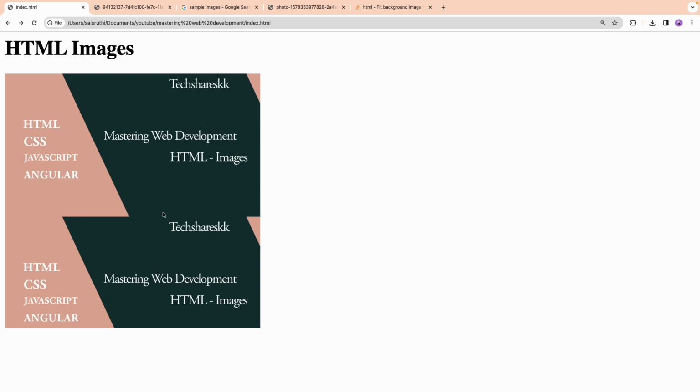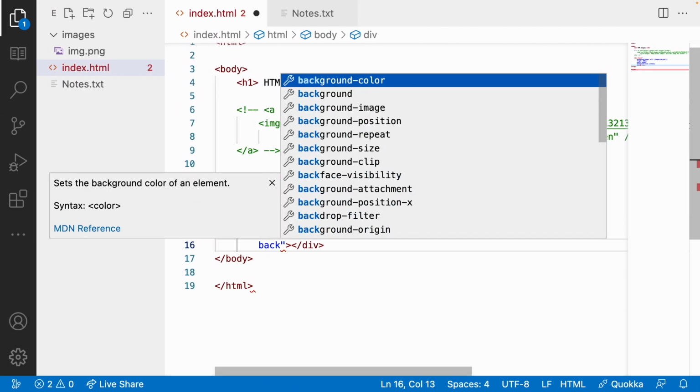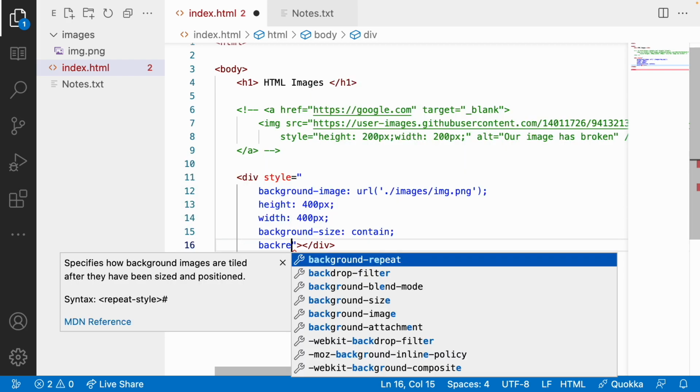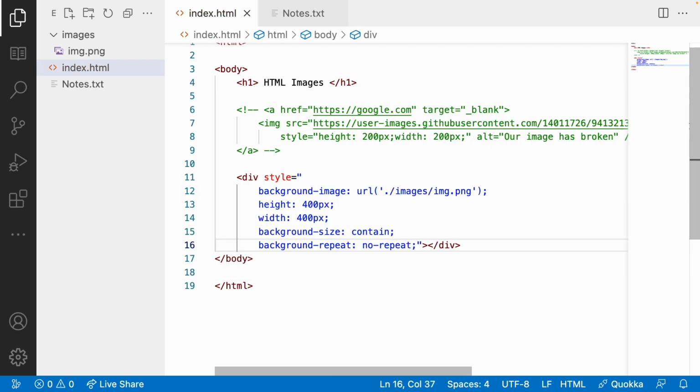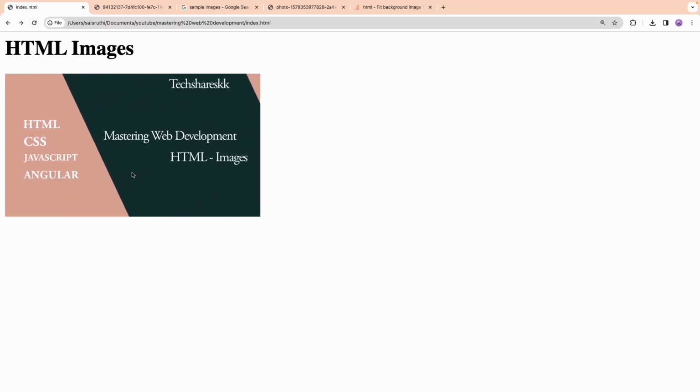Now what happened is you are seeing two images. One image is completely filled in this particular div, but another image is cropped over here. So it is repeating the image wherever it is sufficient. So we have to avoid the repetition of images. So I can use background repeat as no repeat. Save this. So you will not have repetitions. Let me reload. Now you can see the height and width. The image is not in a square format, and whatever the image you have, it is taking that particular size and putting in our particular div.